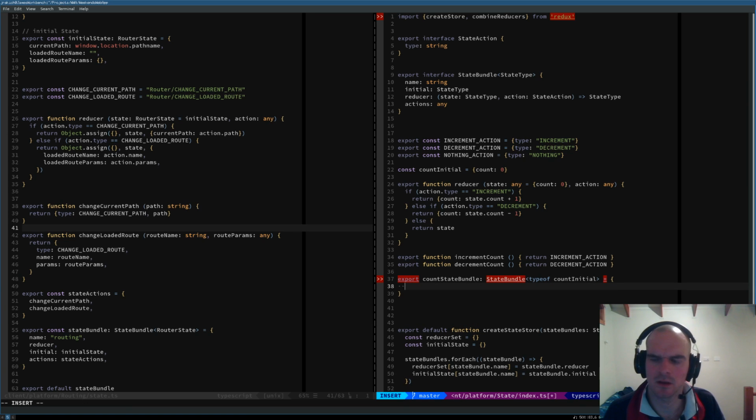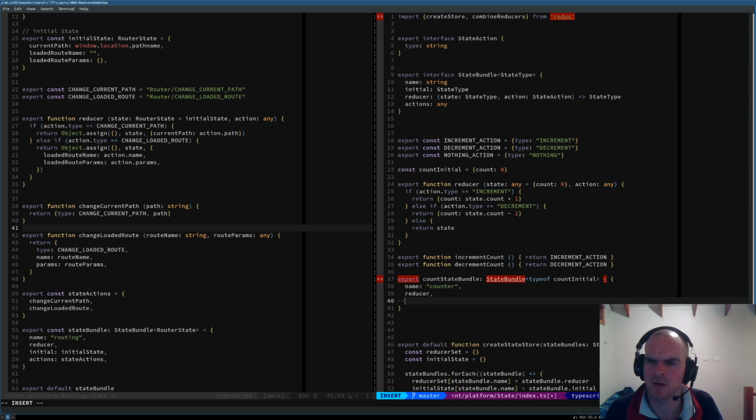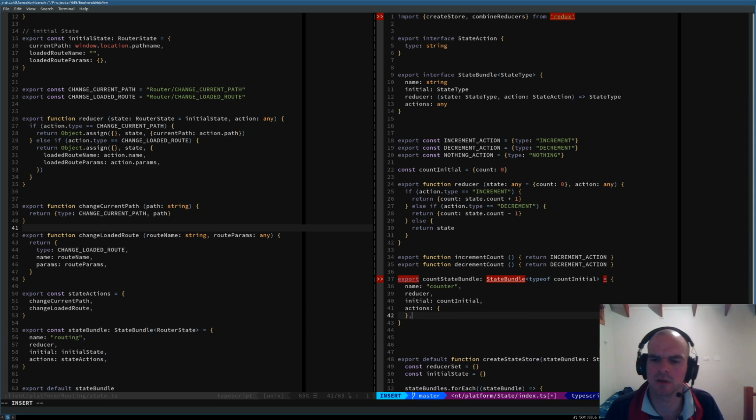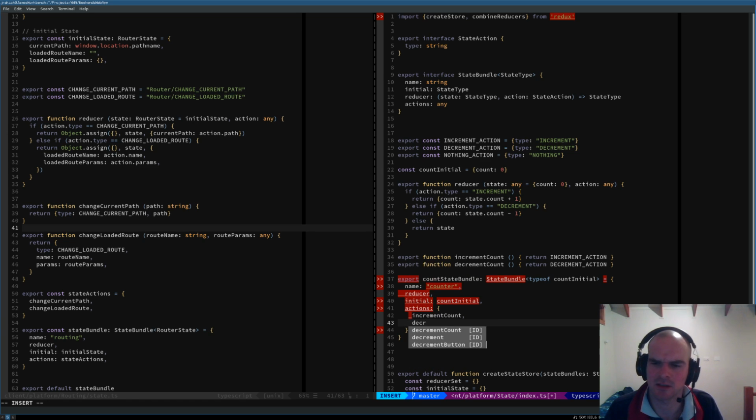And then we need all of the information here. So we need name, counter. We need a reducer, which is going to be this reducer here. We need the initial, which is going to be count initial. And we need the actions, which are going to be, just going to slap them in there, increment count and decrement count.